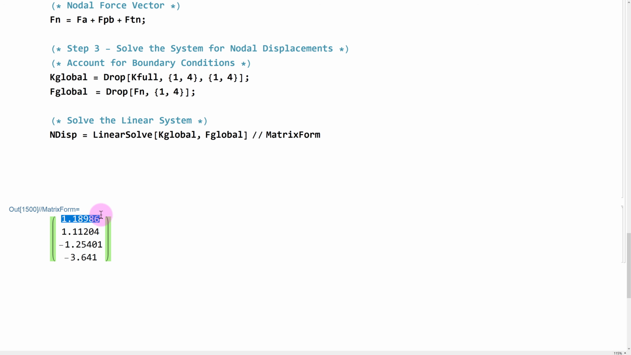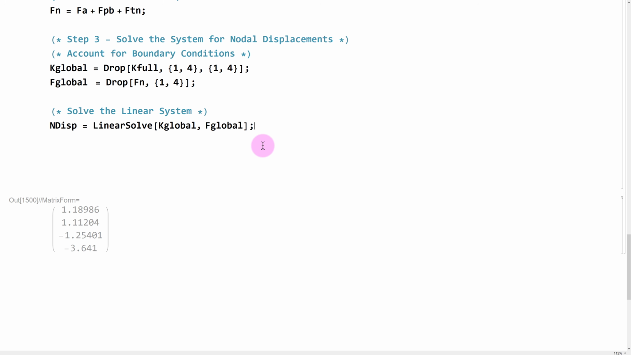This would be the horizontal displacement at node 3. This would be the vertical displacement at node 3. This would be the horizontal displacement at node 4. And then this right here would be the vertical displacement at node 4. So this is how we find those unknown displacements.